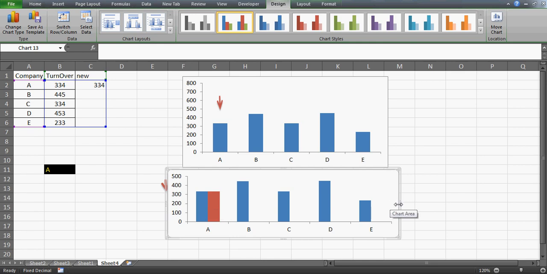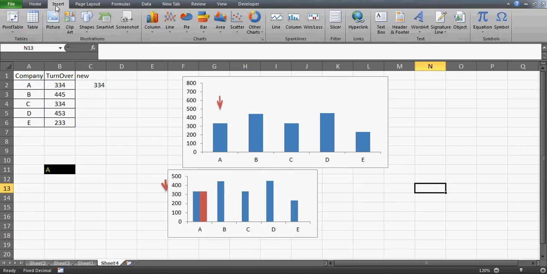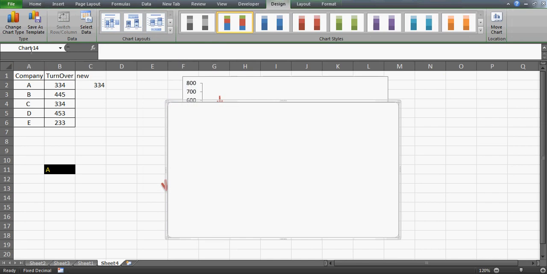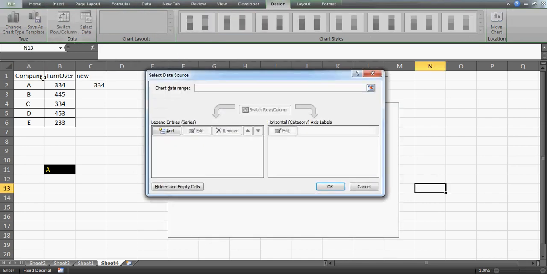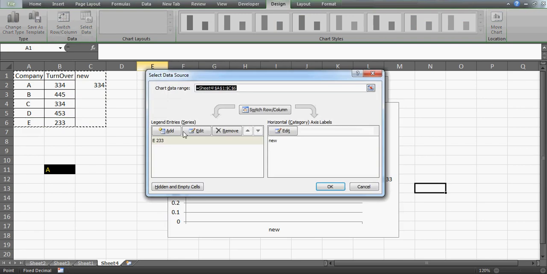However, if I just prepare another chart, maybe over here, let me use this. This time I'll not use this clustered column chart, but I'll use this stacked column chart. I'm pressing this, and in the select data, I'm going to select this entire table. New and turnover both. Press OK. Okay, and so we have some problem here. Let me see what is the problem.